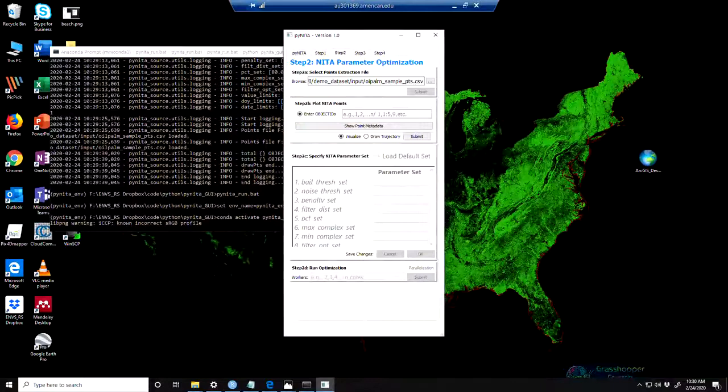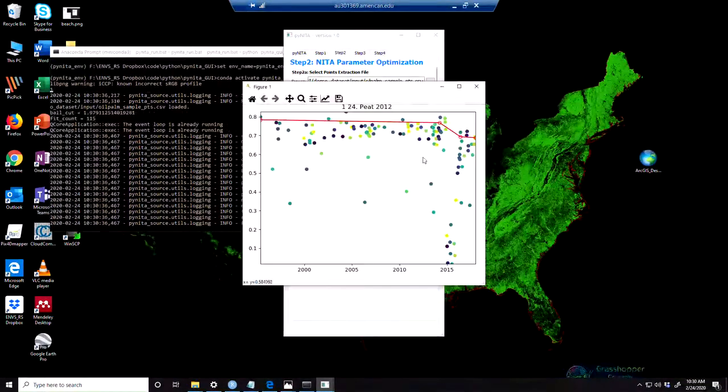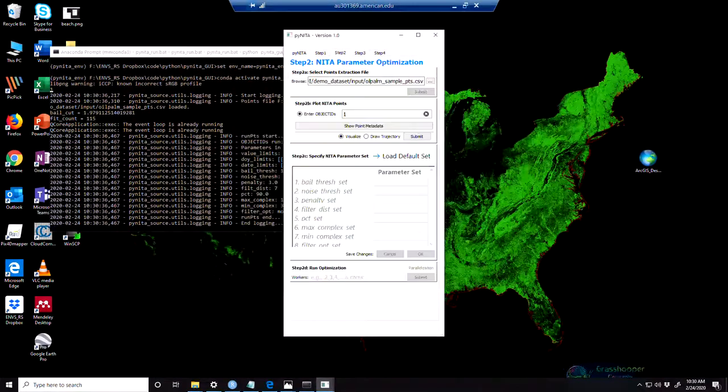You can also optimize trajectories based on your local knowledge of a particular pixel. So let me show you this. This pixel actually has a pretty big disturbance in 2015, but the trajectory as parameterized is not showing that. So if we grab a couple pixels here, maybe we'll do the first three and hand draw the trajectories.